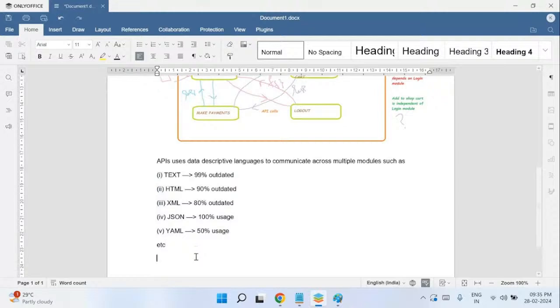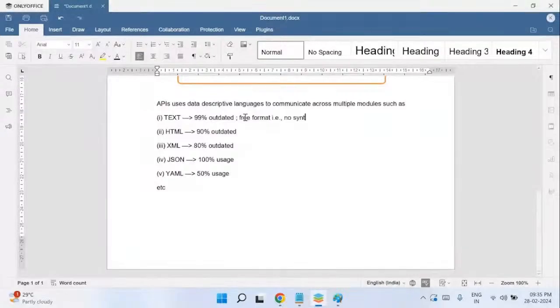So if you talk about a text format, it's a free format. That is, there is no syntax associated if you're writing text format.